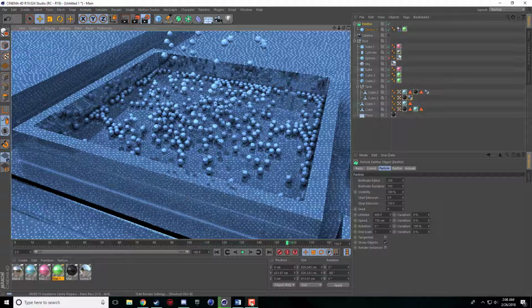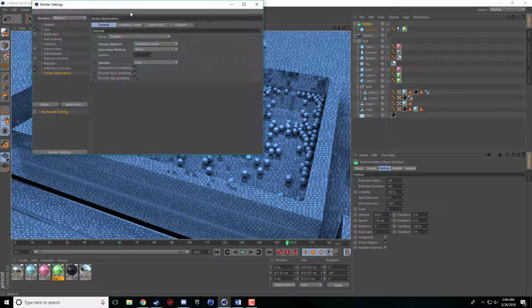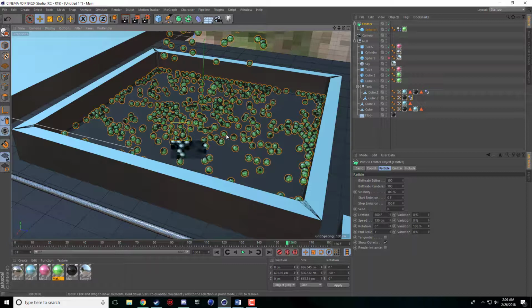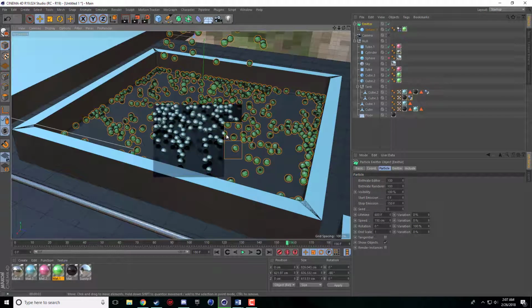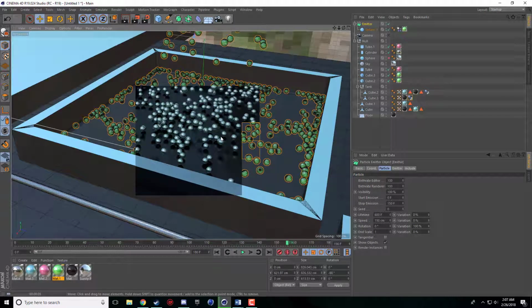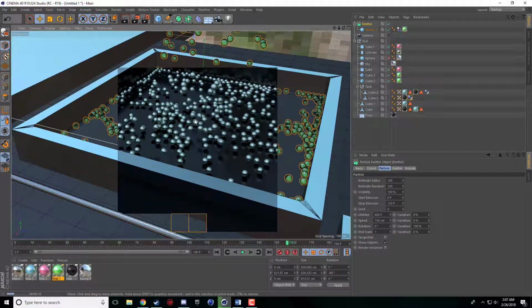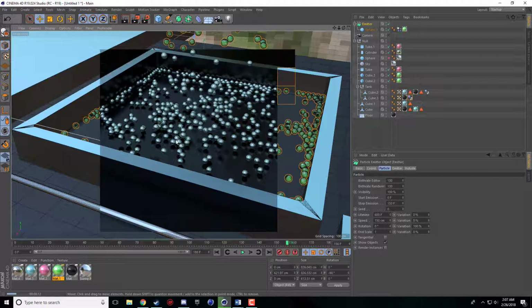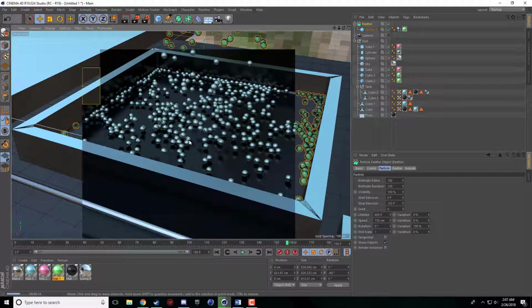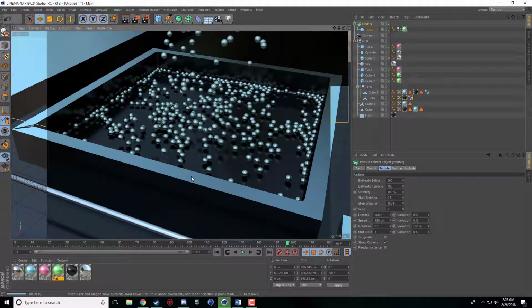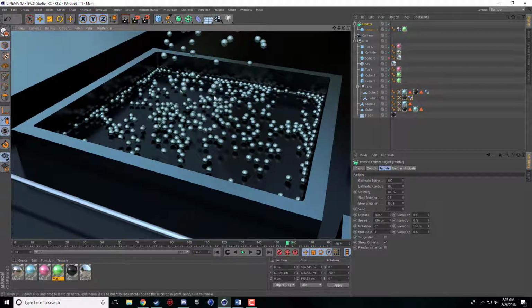We got a little frozen right now. There we go. It's heavy on the machine. Alright, so if I render this, it'll render out real fast. So now we can actually see the spheres inside our little tub or our little tank that we made. And this is a very easy fix on how to solve the problem of them stopping on the top.